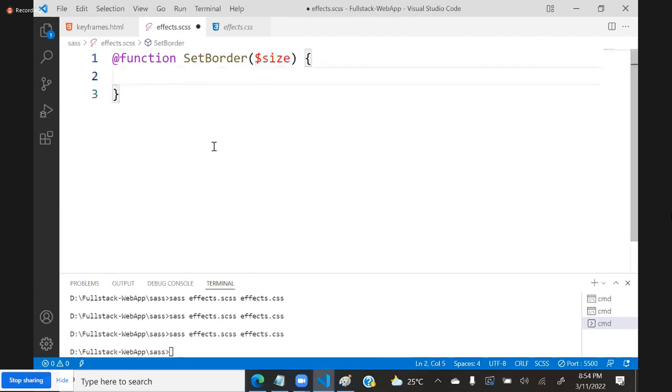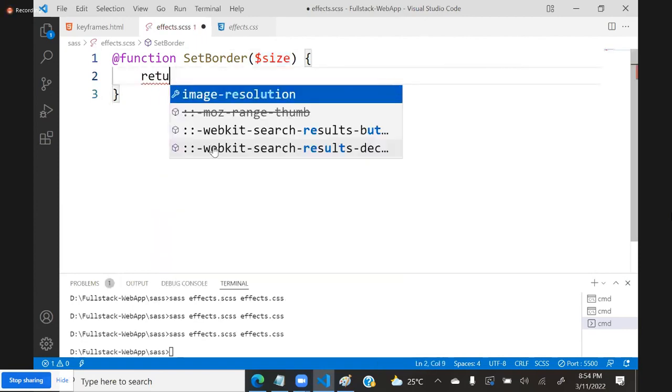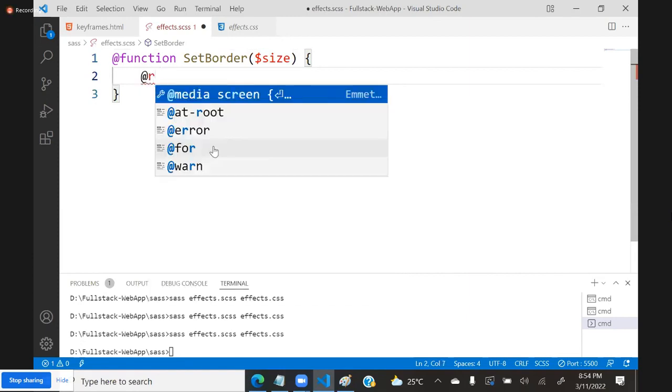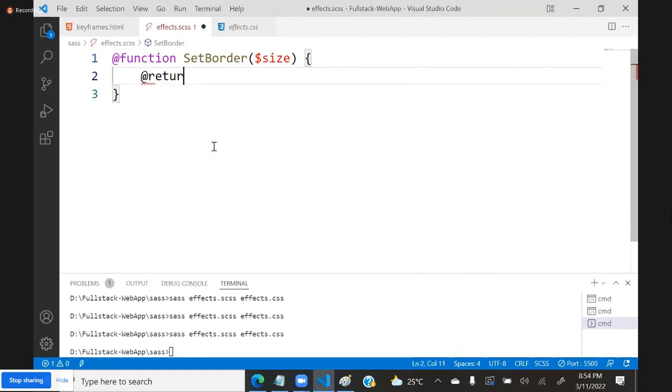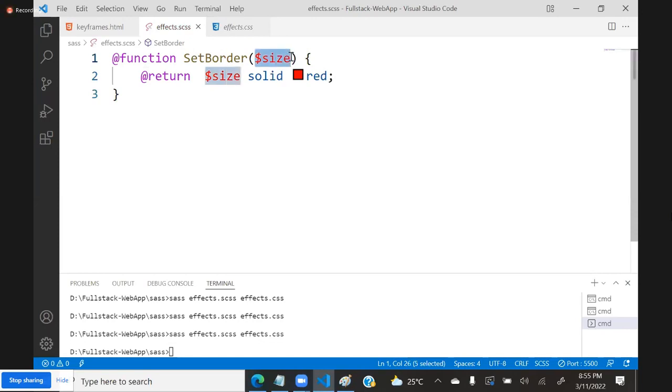What it has to do is return something. It will return the size, then solid, and then a red color. That means whenever you want to apply a border, you can call the function and pass a value, and automatically it will apply that effect.